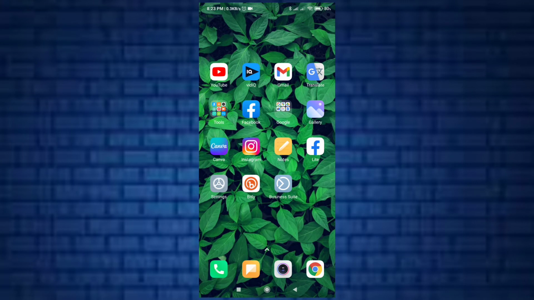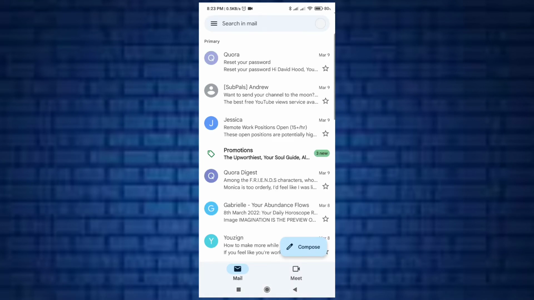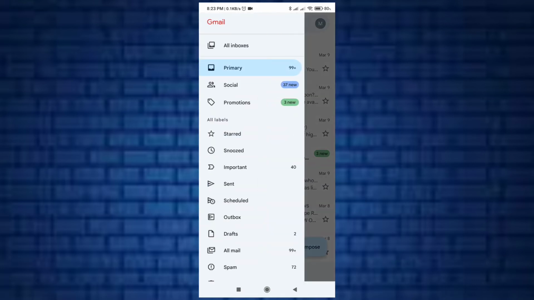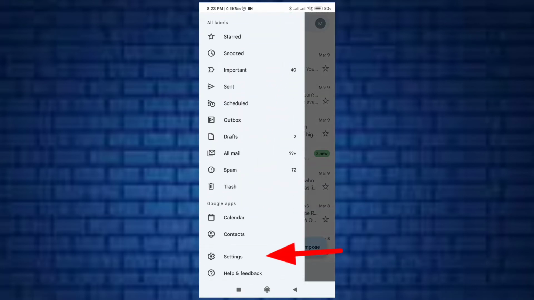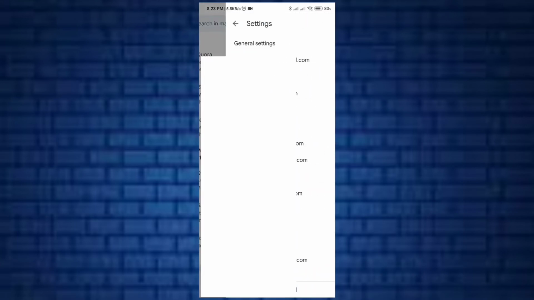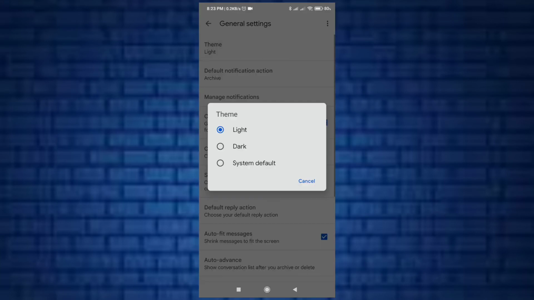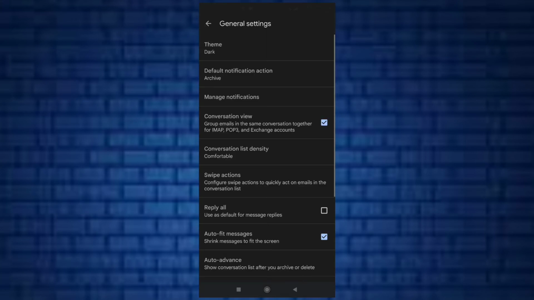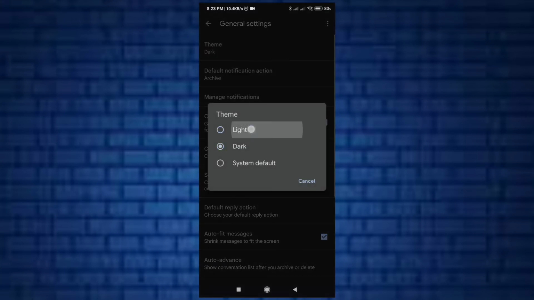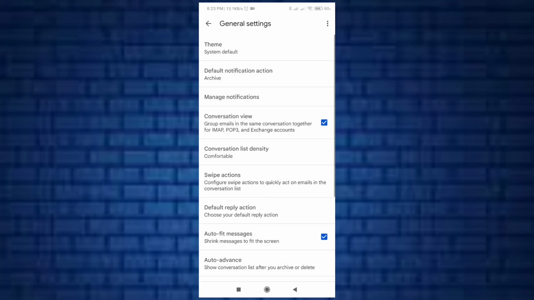Okay, first of all, let me go on Gmail. Okay, I'm on my Gmail, you can see. And to make a dark theme, just click on this, click on here, and go on setting, click on setting. From here, click on general setting. From here, click on theme, and you can turn it dark, or you can turn it light, or you can just make a system default. Okay, this is how you make dark theme on Gmail.